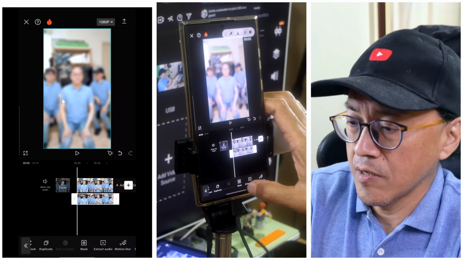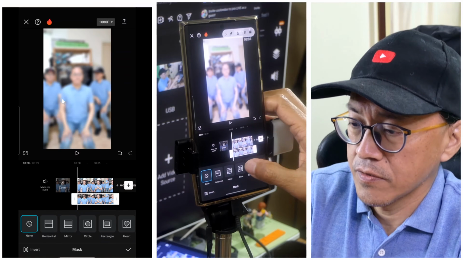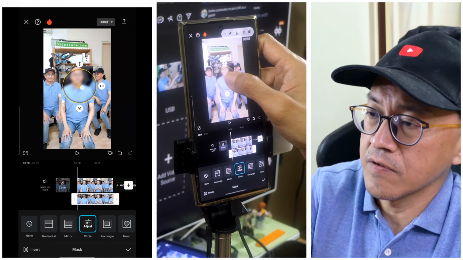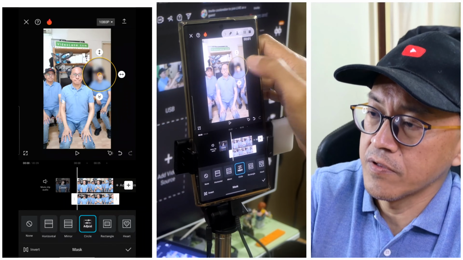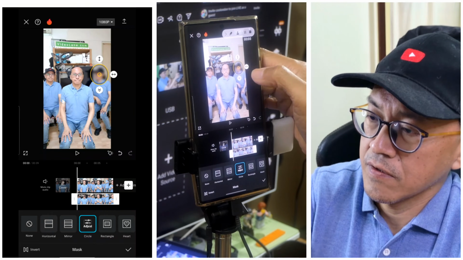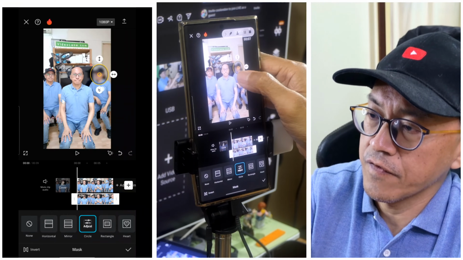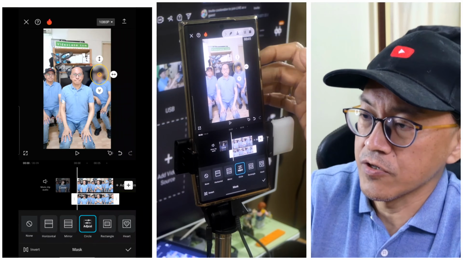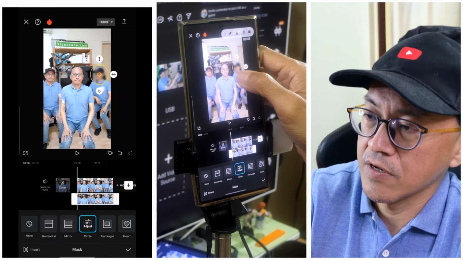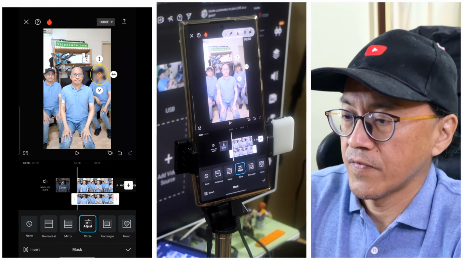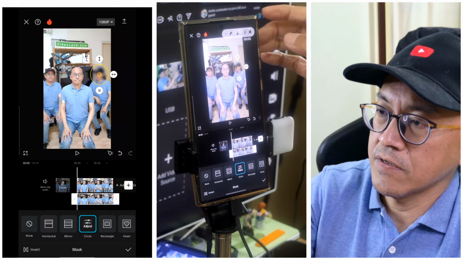Apply mask. Choose circle mask. Move the circle mask to the face you want to blur. Resize it to cover the face. Give it a little bit of feather with the arrow. Feather means blur the edge. If you don't do that, you'll get a hard edge. Give it a soft edge. And that's it.